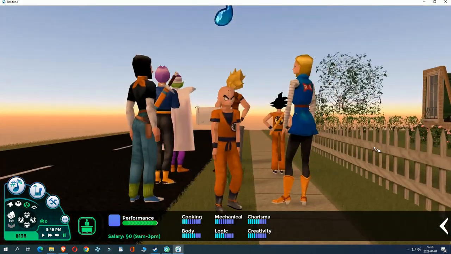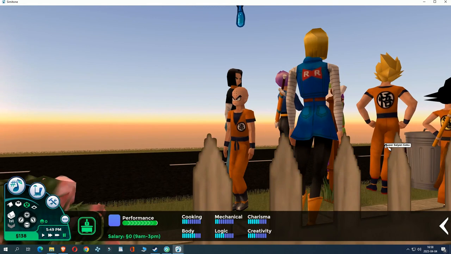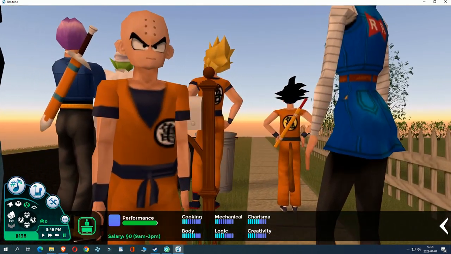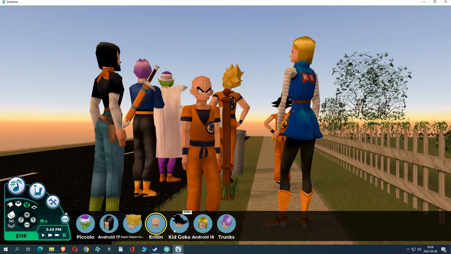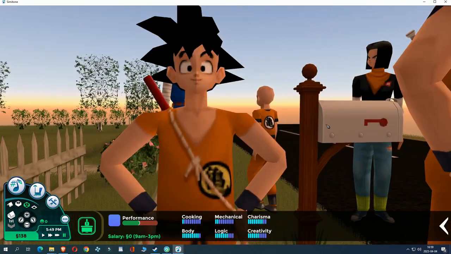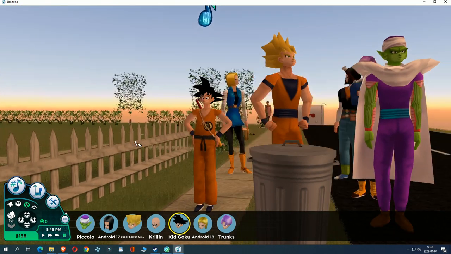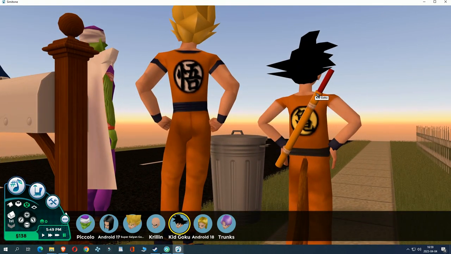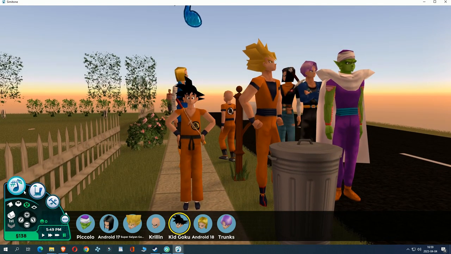Krillin is a kid because he needed to be smaller than an adult, and that forced him to be a kid, so he doesn't have any job. He goes to school, even though he's supposed to be an adult, but he ended up a kid in this game. Son Goten, he's a kid, he goes to school. Then Kid Goku actually, he's also a kid, the same model as Goten, just with a staff as a weapon. Okay.